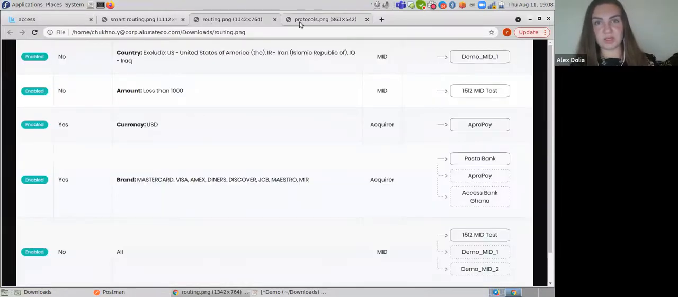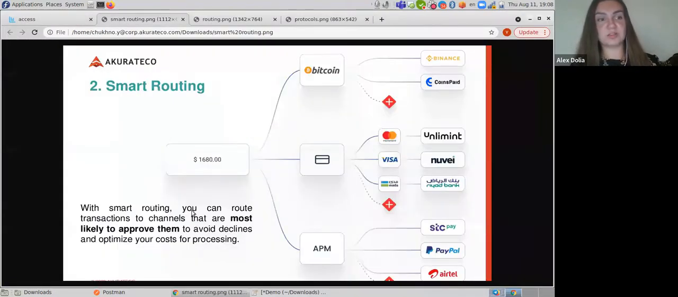So from the very beginning, let's start from smart routing. As in the previous series of our Hollywood movie of Akurateco, we already showed you how to link multiple MIDs to your merchant and one merchant to multiple MIDs. So we ensure not only a flawless transaction process, but also allow you to orchestrate your payments between multiple sources and link them to desirable banks.